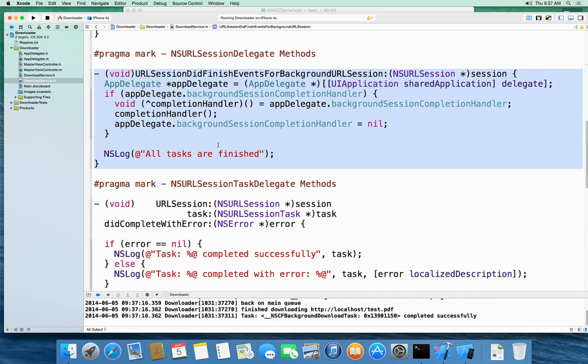If we go in the download service, we see this thing where we're calling out to UIApplication sharedApplication, give me your delegate. And then we're casting that to a class that we know about, and we had to import that header file. So now we've made our download service dependent on our application delegate. That's smelly code. You don't want to do that.